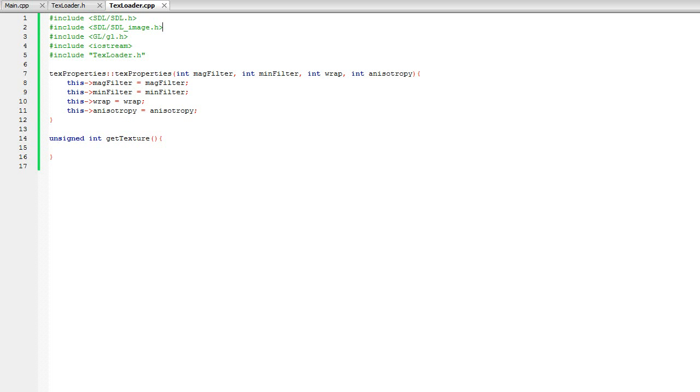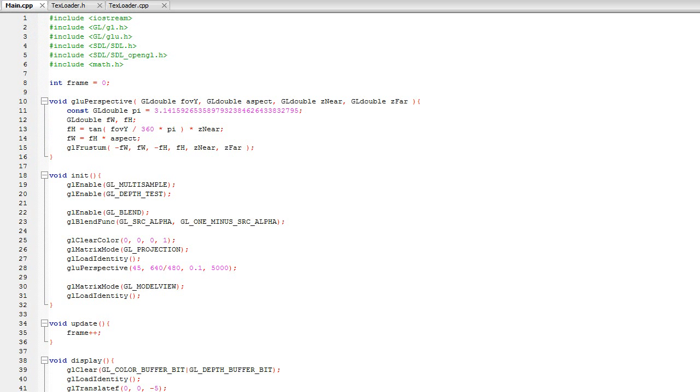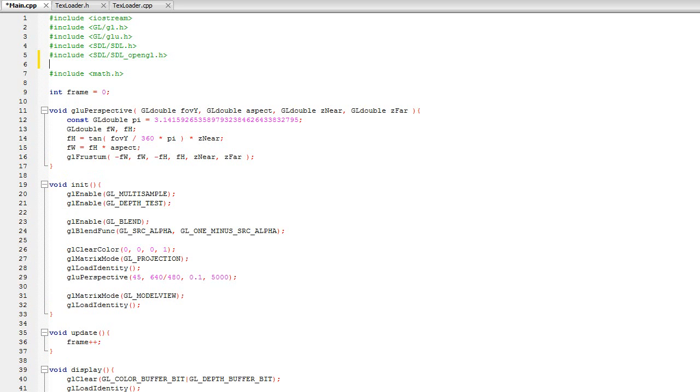SDL image. This is kind of an extra thing, which is an extension of SDL, but you could really do with it, because I always use it to load PNG files. There we go. And I'm also going to need to include it down here as well.